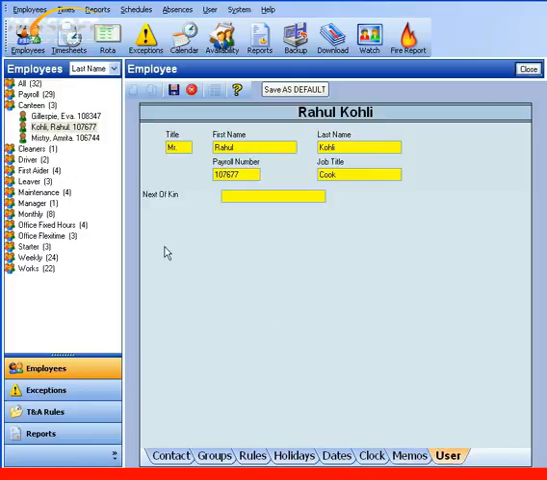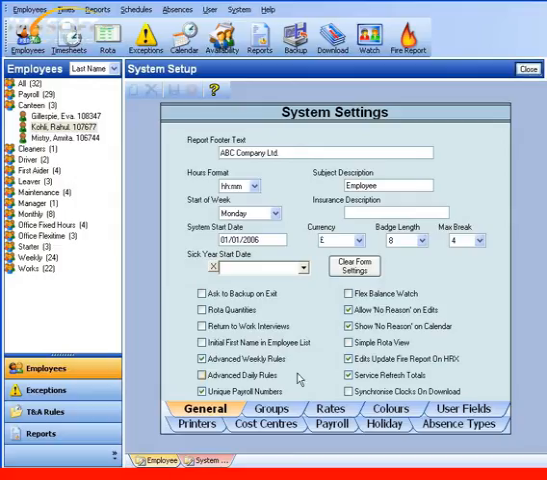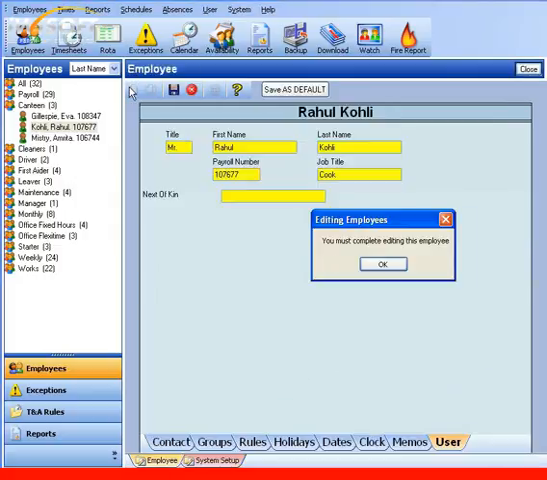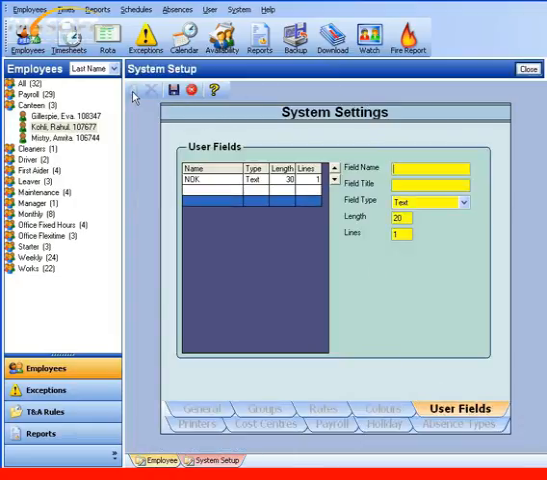And finally, the user field. Now in here we can actually define our own user defined fields. Let's click on system setup, and user fields. So we can create a new user field. Caught me out there. Let's go back to system setup and create a new user field.